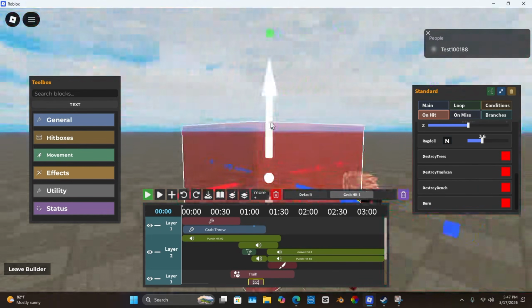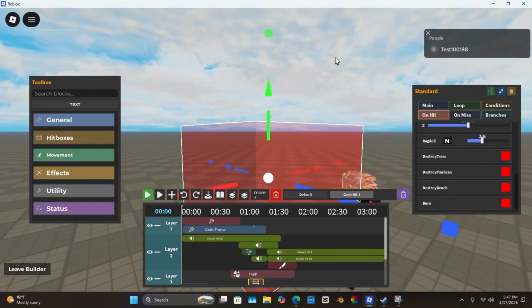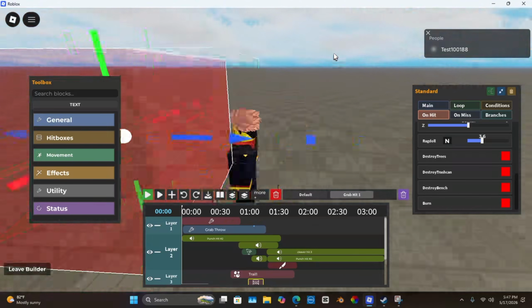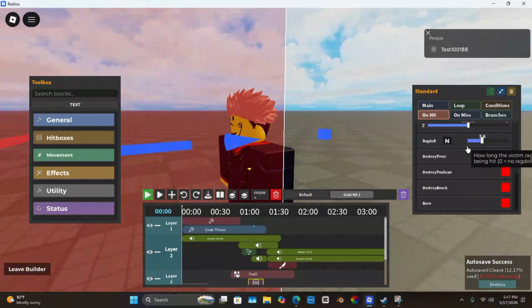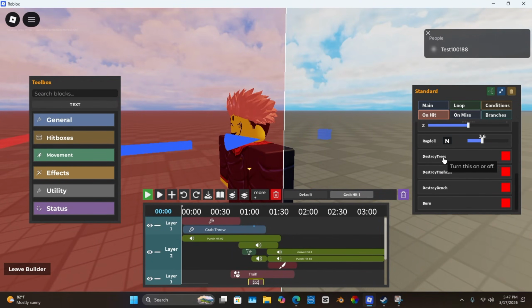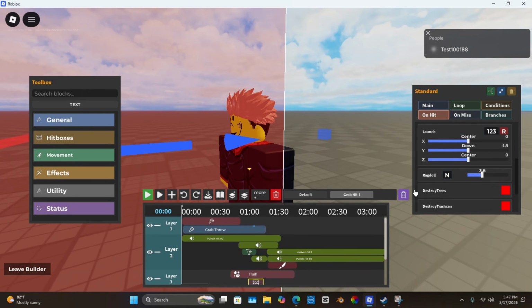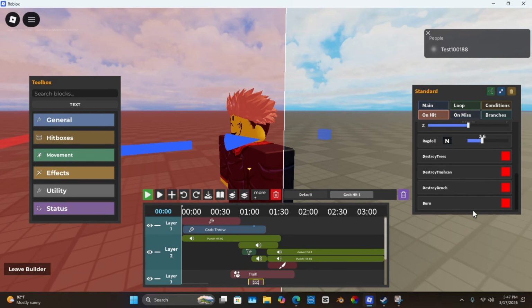And then to get things to destroy, burn, you just want a hitbox. And if you want it to destroy everything, turn on destroy trees, destroy trash can, and destroy bench. And if you want it to do all that and burn, then you can turn on burn too.